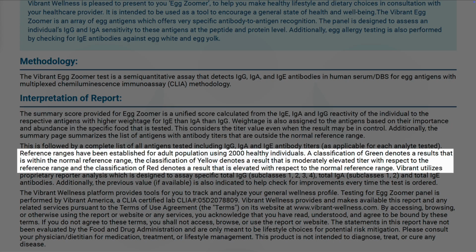As well as the part where it says, reference ranges have been established for an adult population using 2,000 healthy individuals, and goes on to explain, a classification of green denotes a result that is within the normal reference range, yellow denotes a result that is moderately elevated with respect to the reference range, and red denotes a result that is elevated with respect to the normal reference range.